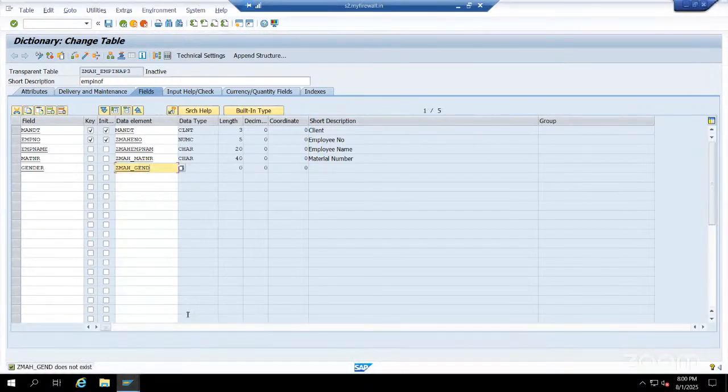For example, I can quickly show you. If I go to the MARA table, this is where we take the business data from.